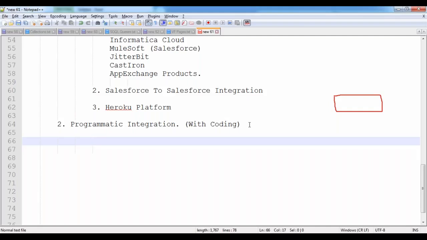Sometimes you can go with scheduled integration. Scheduling means based on a specific time period, like every half an hour, every 1 hour, every 2 hours. If you want to post those transactions at intervals, we can go with scheduled integrations also. Now, whenever you want to do integration programmatically, we are going to use some separate features as part of Salesforce.